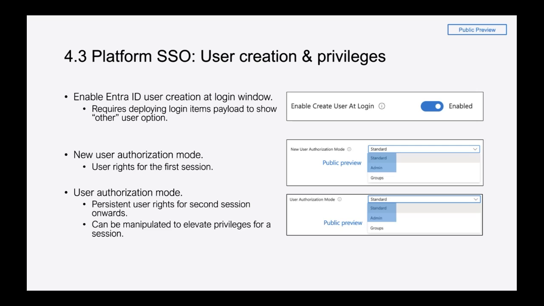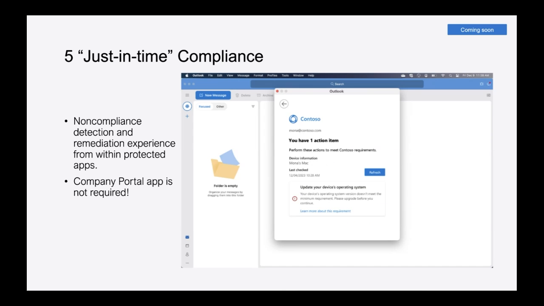And we've got further investments in this area for standard user and admin user and password controls later in the year. Okay, the next slide, please, Iris.